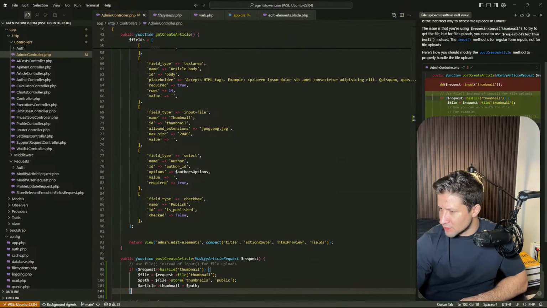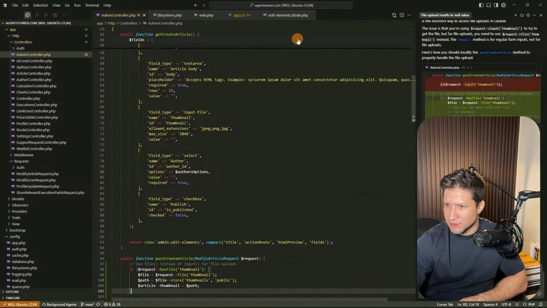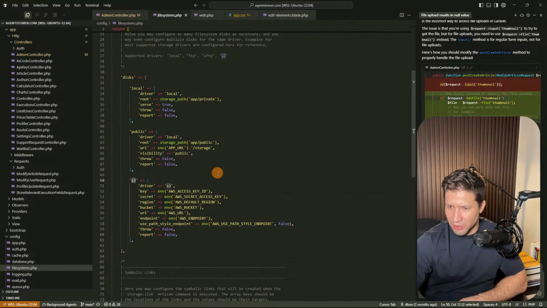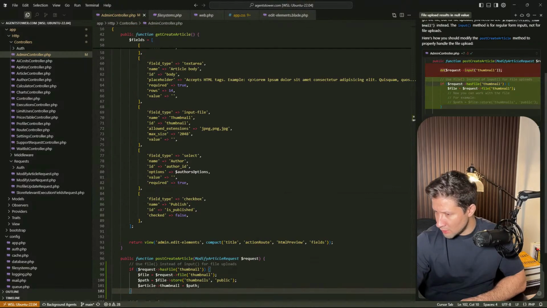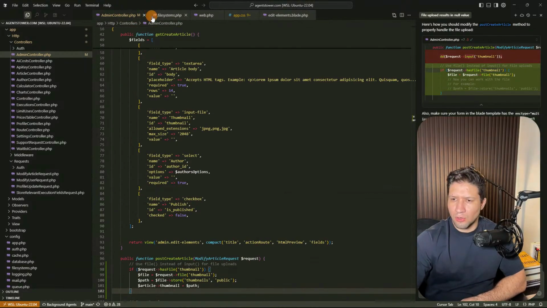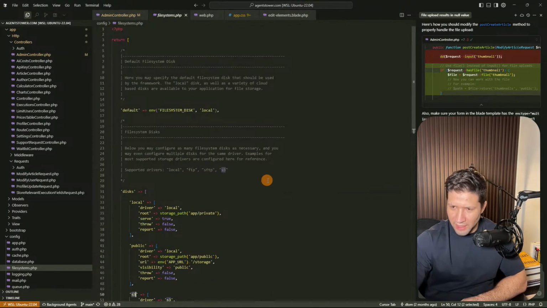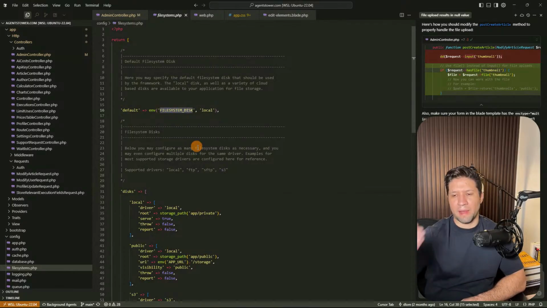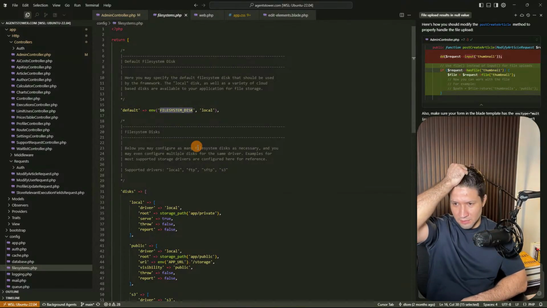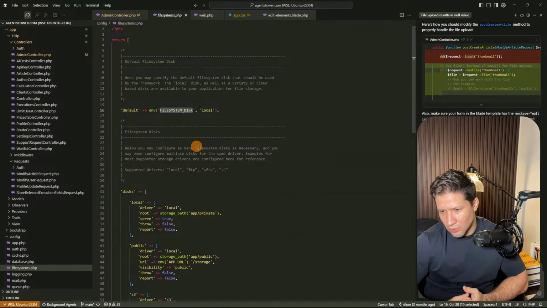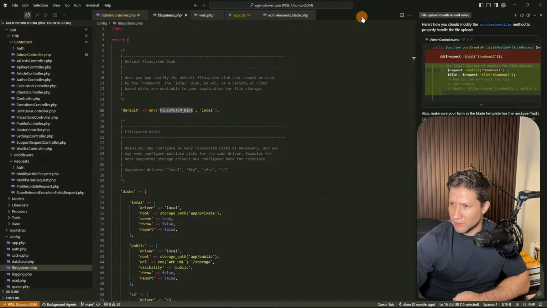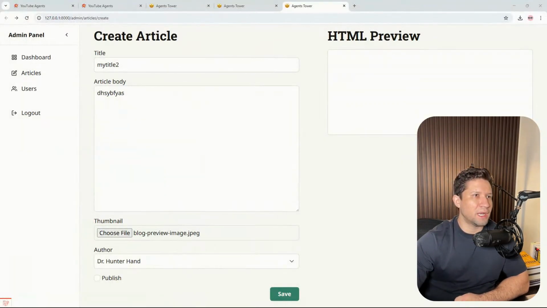Okay, so yes. This is where it's telling me config file systems, which is exactly the file where I'm at. This is going to be getting the environment variable file system disk. So I need to see if I already have that environment file in here. Just let me see if I have it. Just a moment.